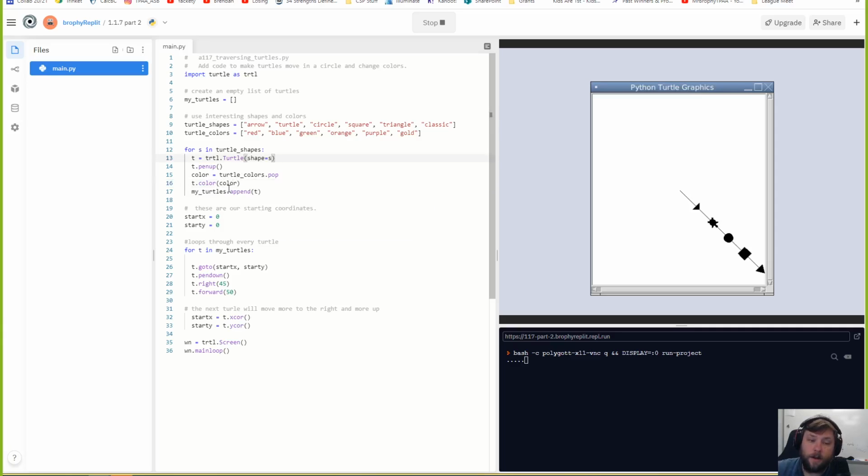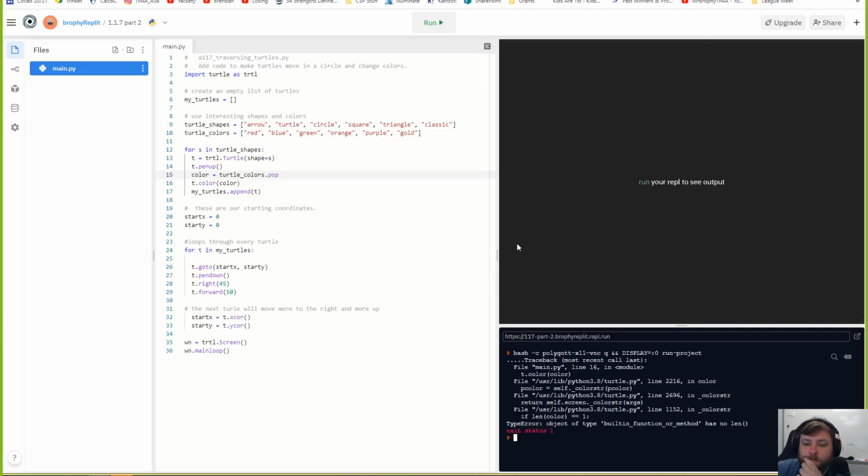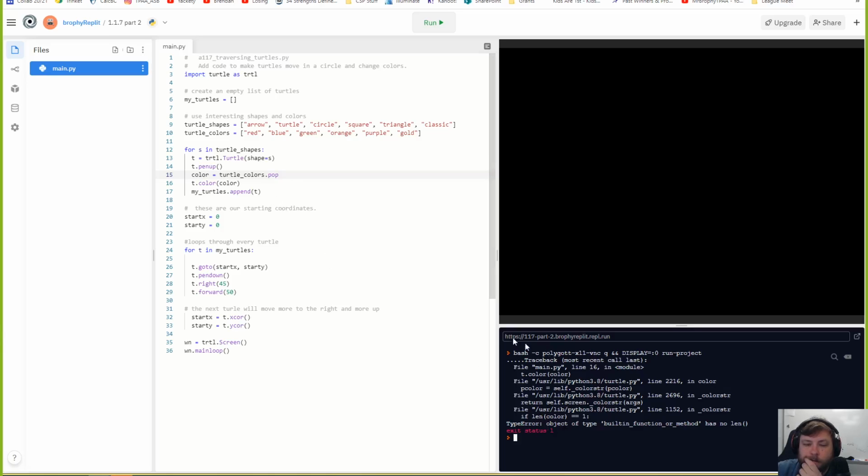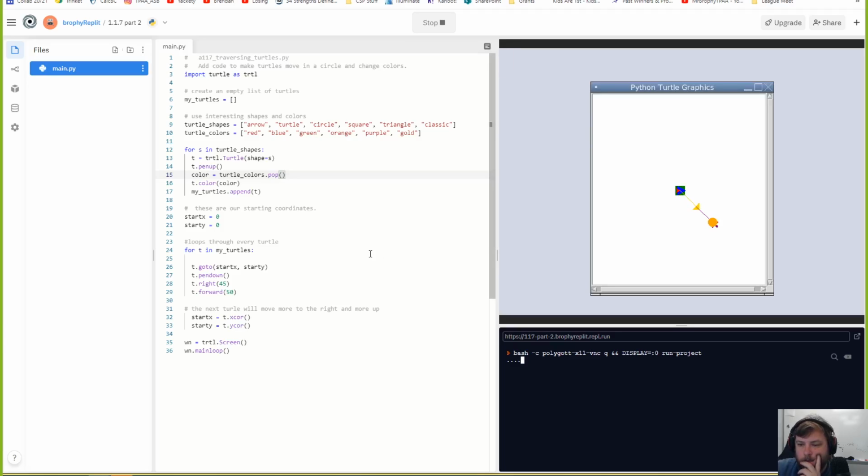All right, so you know how I named this color and this is color. You can do that in Python. So let's see what happens. Oh, wait, what? Oh, pop like that. Okay, there you go. It made different colors. Cool.